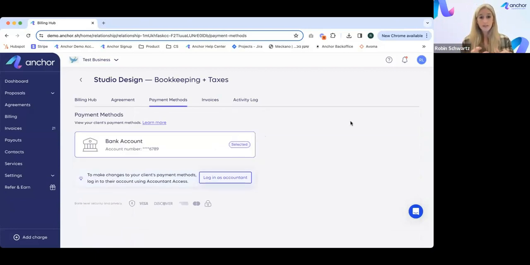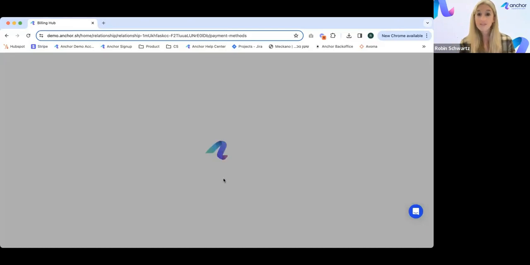Right now, on your side, if you do not have what we call accountant access, you will just see the payment method that they have. So you know that they have a bank account connected that ends in 6789. That's all you know. However, you can log in as their accountant if you have client access, which I'm going to do right now. And the view is slightly different.